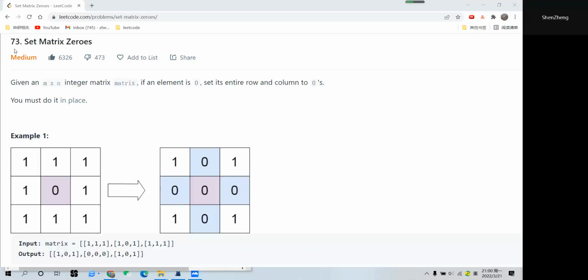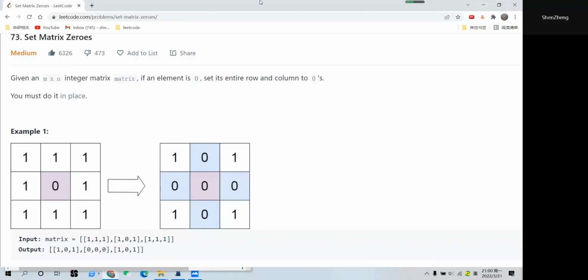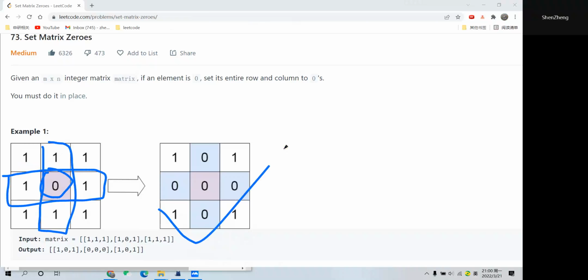Hi everyone, today let's solve a Leetcode question called Set Matrix Zeroes. Given an M by N matrix, if an element in the matrix is 0, we want to set the entire row and column to 0. Now let's illustrate with an example here. For example, in here, we have 0 in the middle, right? So I want to set this entire row to 0 and this entire column to 0 to get this resulting matrix.